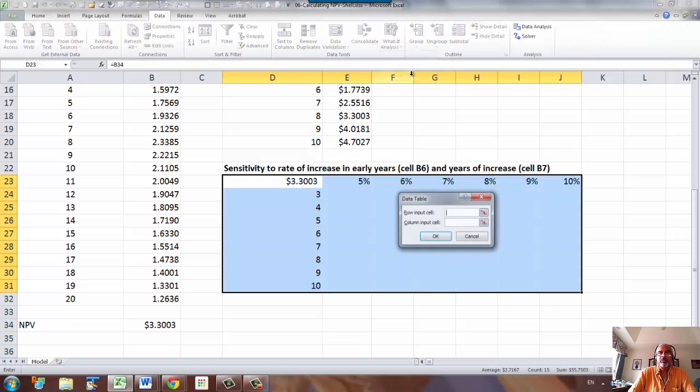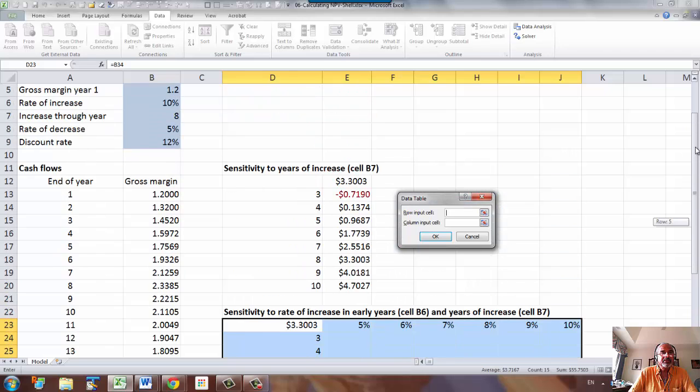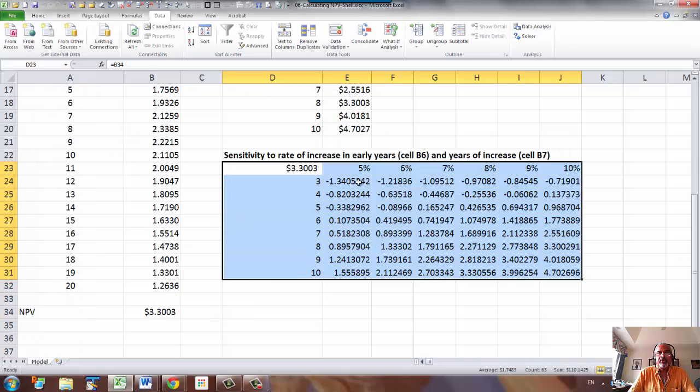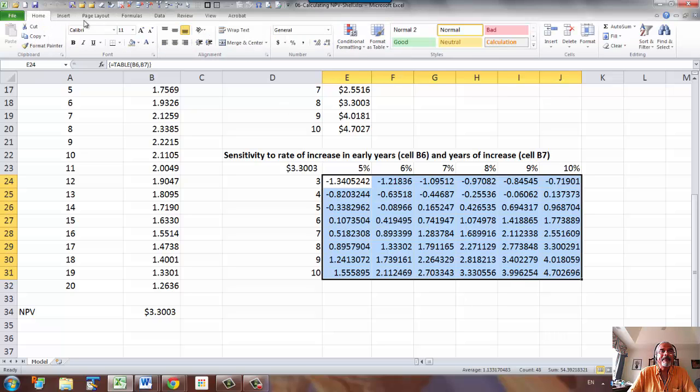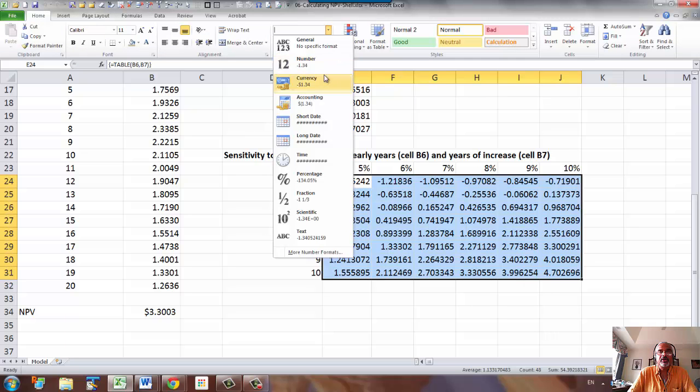So go to data table. Now here you have to be careful. Row input is the rate of increase. So rate of increase is B6, and then column input cell is the years of increase. So that's B7. So now we have the net present value under all of those different conditions.